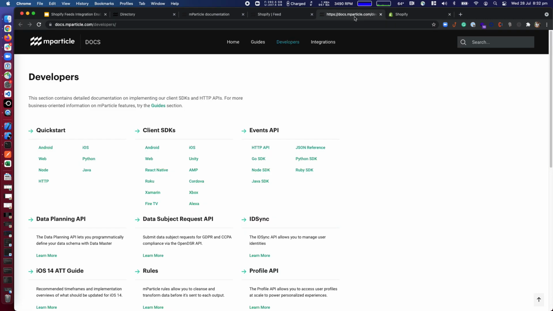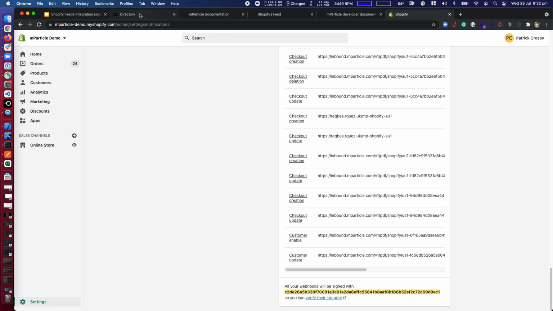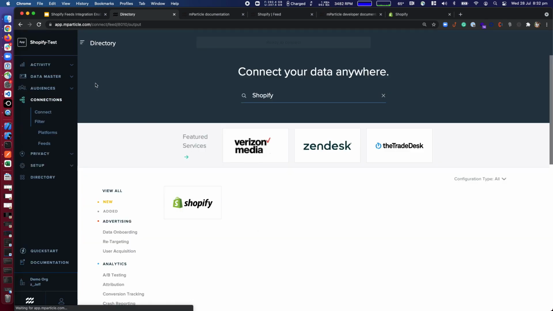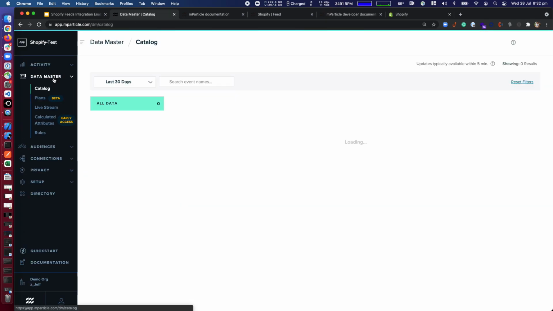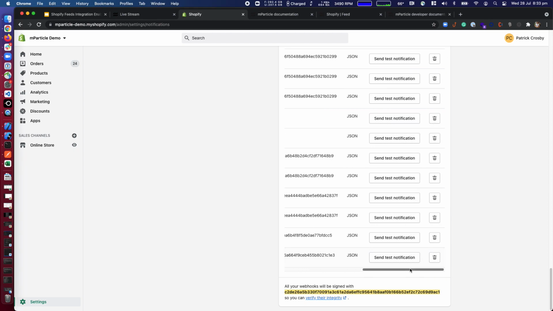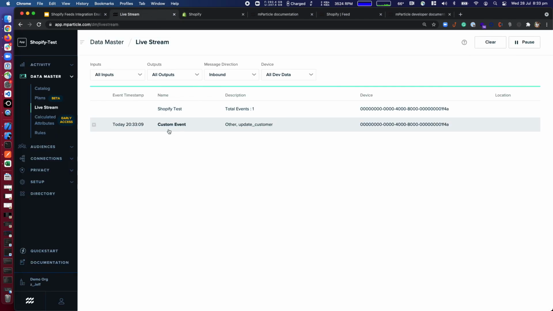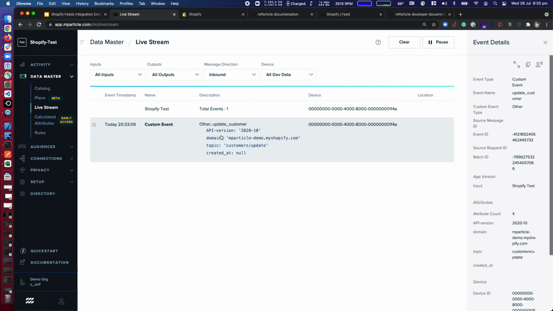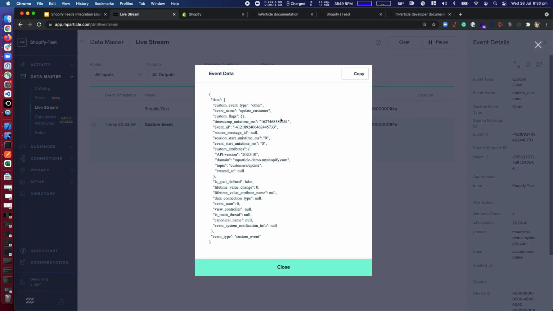And if you want to see that in live action, what we can do is basically go back to our Shopify mParticle instance. Then go back to live stream. Then basically we can go back to Shopify, and if you scroll to the right, you can click Send Test Notification. Once clicking Send Test Notification, automatically mParticle should be able to receive a data point, which is the customer update data point. If you want to understand more about that data point, you can actually click the View Event, and it will show you the dump of all the information about that event.